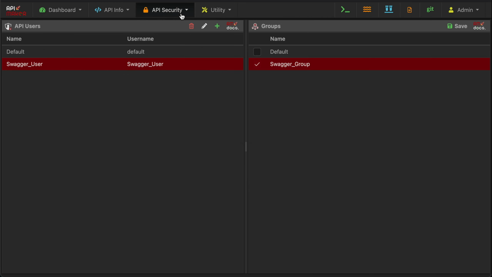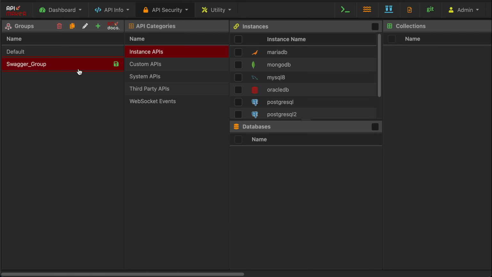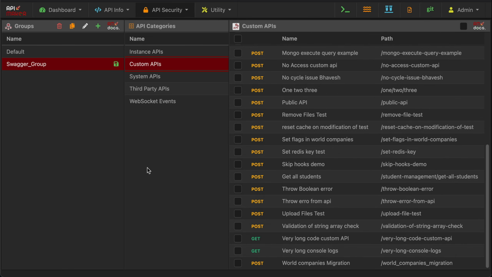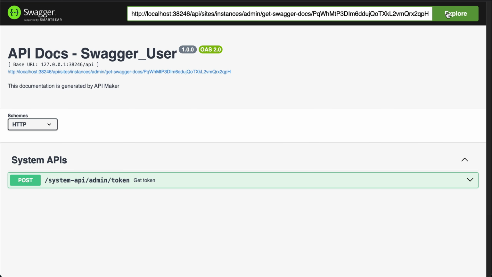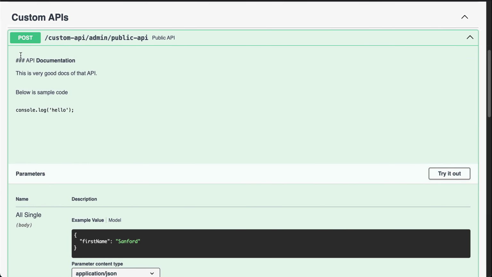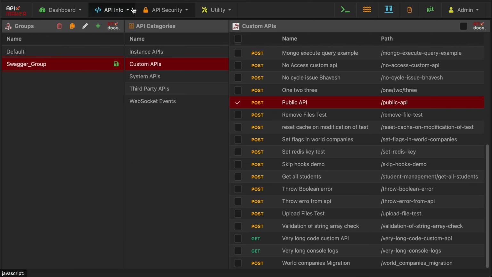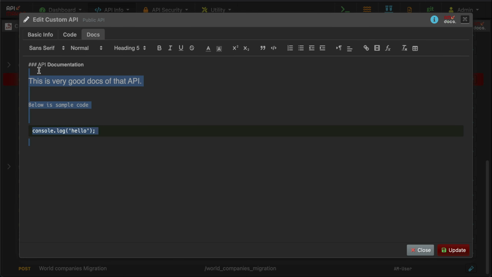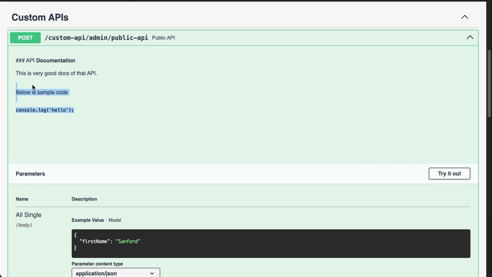Now let's go back to groups again and we'll assign one more custom API, for example this one, and we'll save that. We go to Swagger, we'll explore that docs again and we'll see that custom API also. Now when we provide documentation to that custom API, for example this one, we'll click on edit mode. Whatever docs we have provided here, they will also be displayed in a Swagger documentation also. So developer can easily understand how that particular API works.